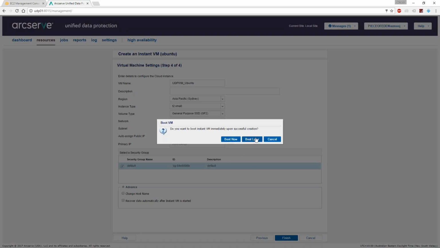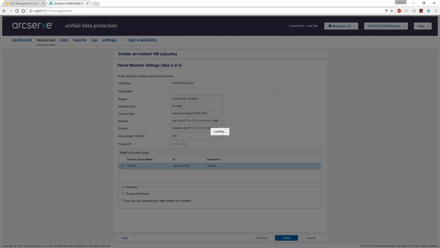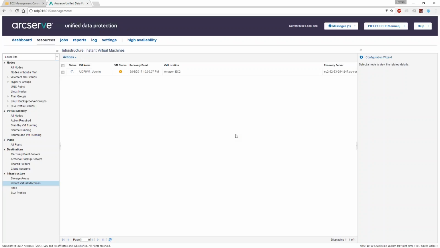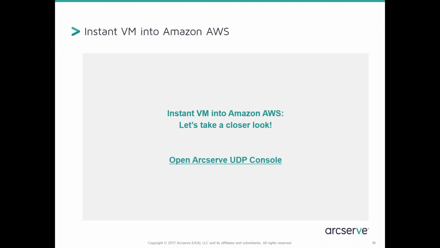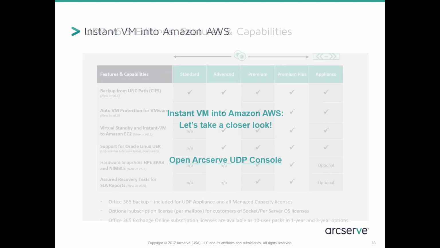You can choose whether you want to boot now or boot later. So we can say boot now. And then you can see it's in the process of going through and creating that instant VM. That's pretty much all it is for the Linux instant VM in Amazon.